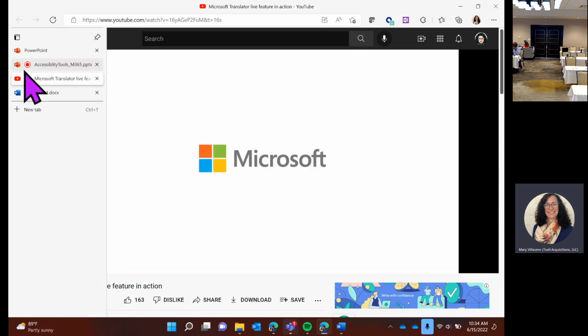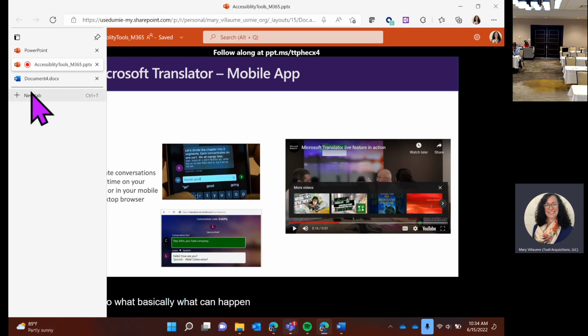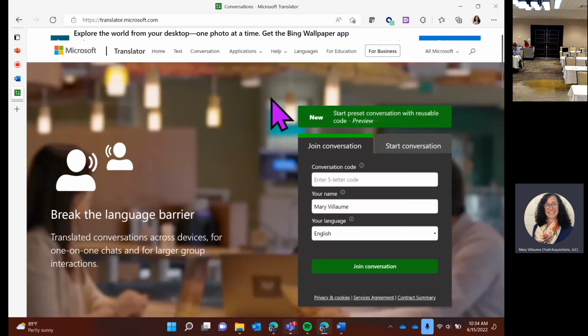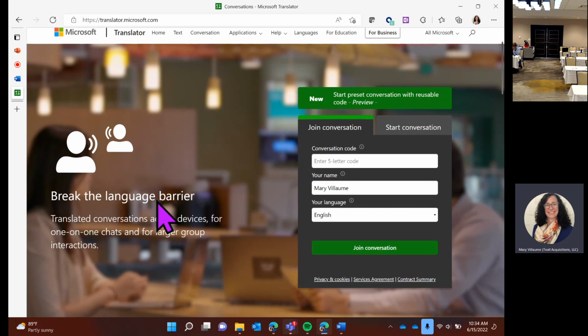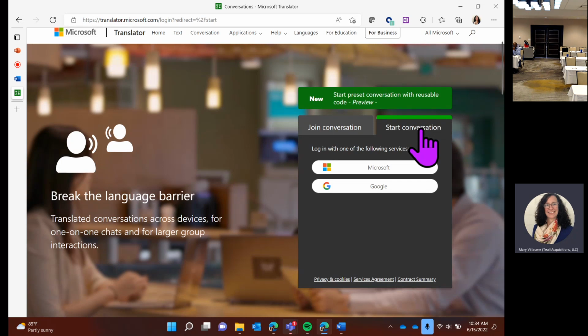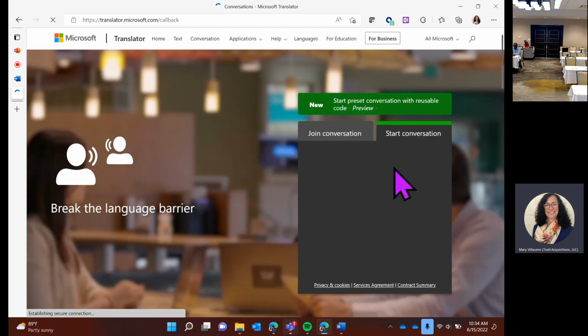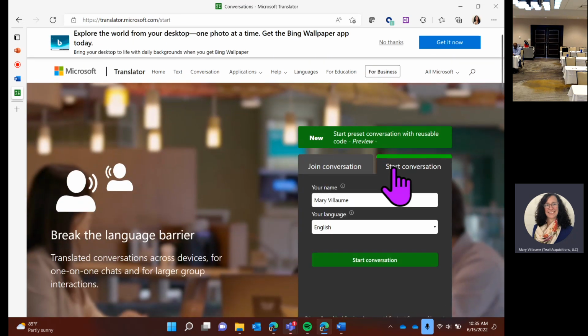So what can happen with Microsoft Translator, and I'm going to come in here and go to translator.microsoft.com. What you do in Translator is folks can either join a conversation using a 5-letter code, or you can come in and start a conversation. First, you'll have to begin the conversation. So you'll start the conversation, log in using a Microsoft or Google account. So it doesn't matter if you haven't created your free educator account, or if your school doesn't have an educator account and you have a Google account, you can start a conversation with a Google account.